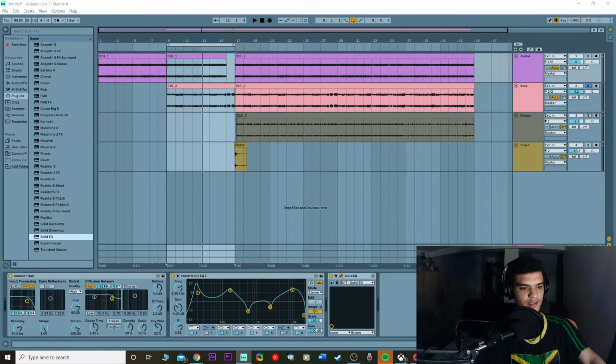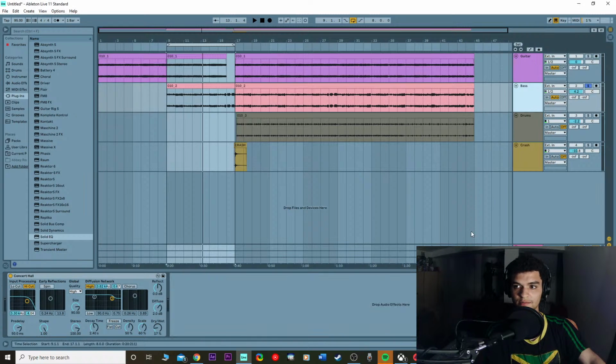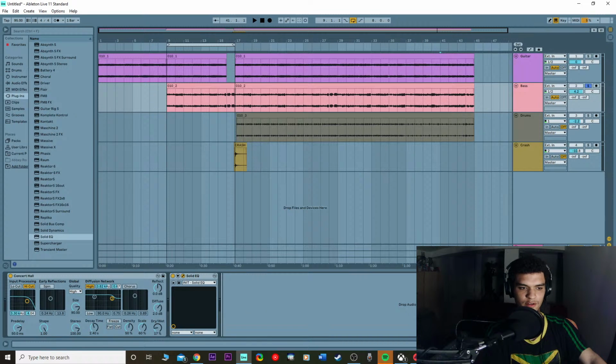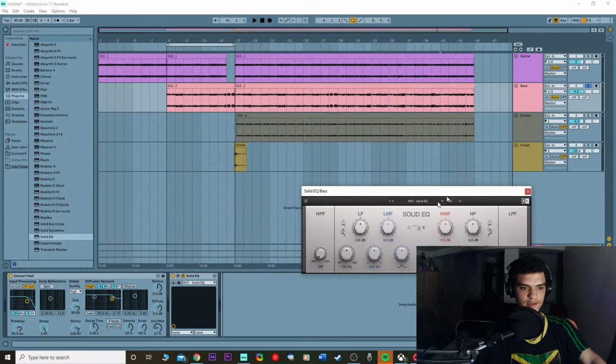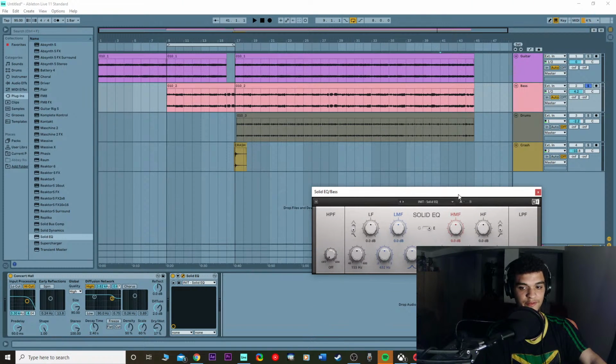And I also just realized that I put it on the wrong track. I'm still on electric guitar. Just go ahead and cut that and then paste it on bass. Okay. And so here's how it looks. That is Solid EQ. Very, very simple.